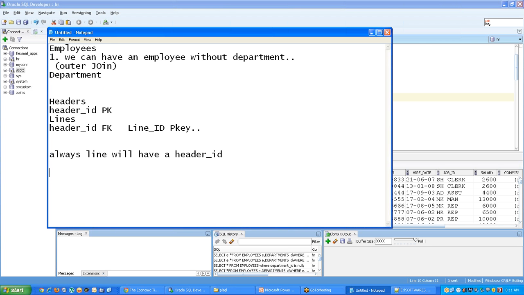There is always a one-to-many relationship between them, compulsory it will exist. But here, if you consider the top example, there are chances that you can have an employee without having a department. So even you can have a department without having employees under it, right? So that is what this particular says.